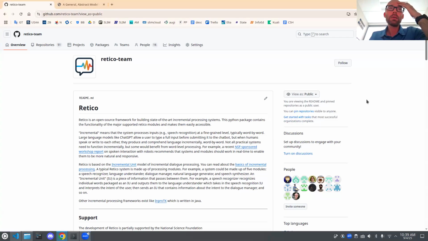Retico is a framework for building state-of-the-art incremental processing systems, specifically spoken dialogue, but it can do a lot more than that. What we want to use Retico for is to allow you to rapidly give your systems, whether it's a robot or a virtual agent or something else, the ability to have spoken dialogue capabilities.